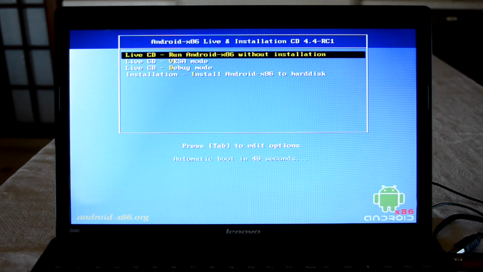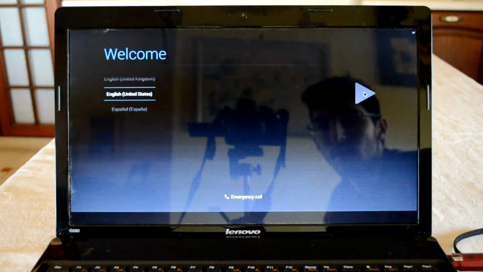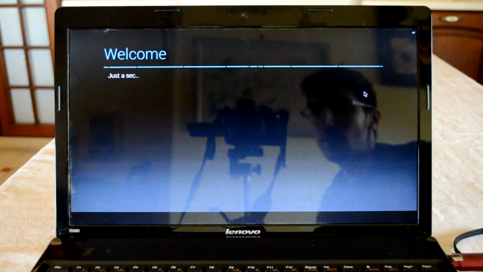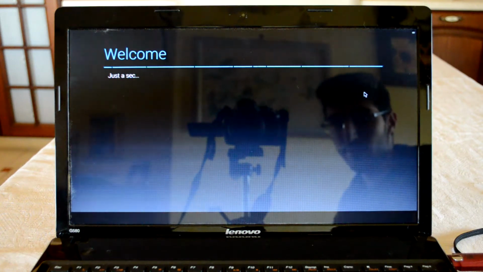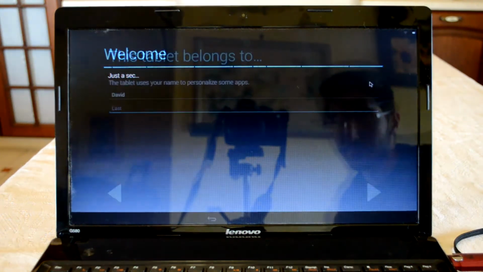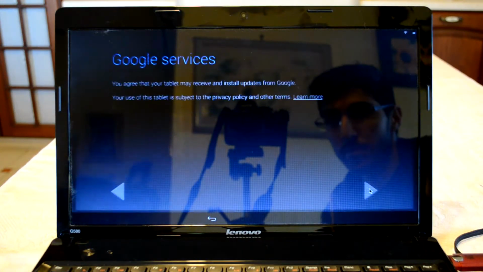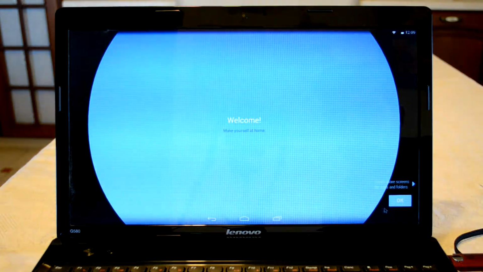Hello everyone, this is David here, and today I'm gonna show you how Android-x86 runs on my Lenovo notebook. After you did the first setup, you will be welcomed into the system. Just finish the initial setup by setting or not your Google services, and then you will see the AOSP launcher.